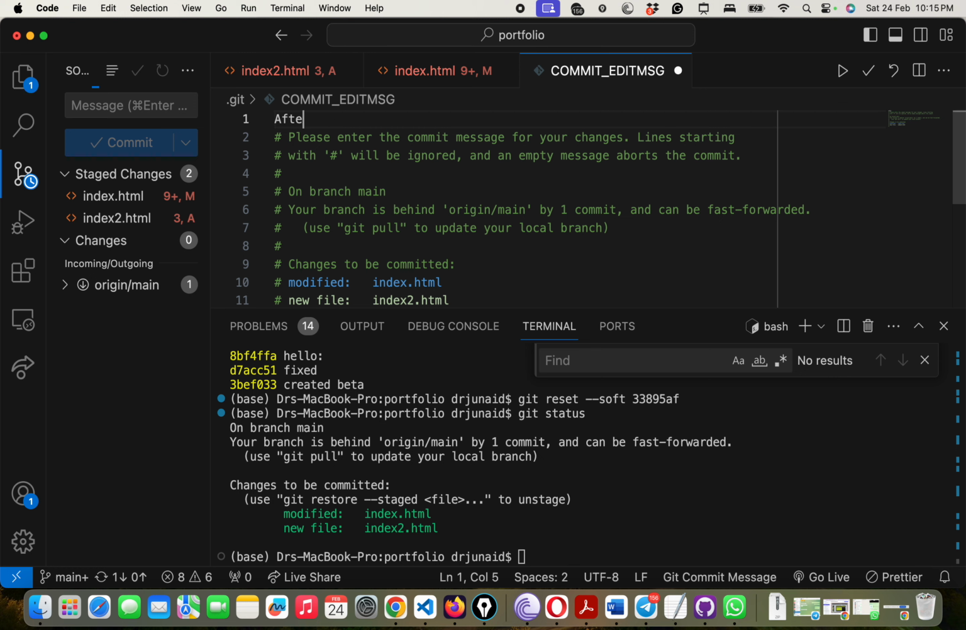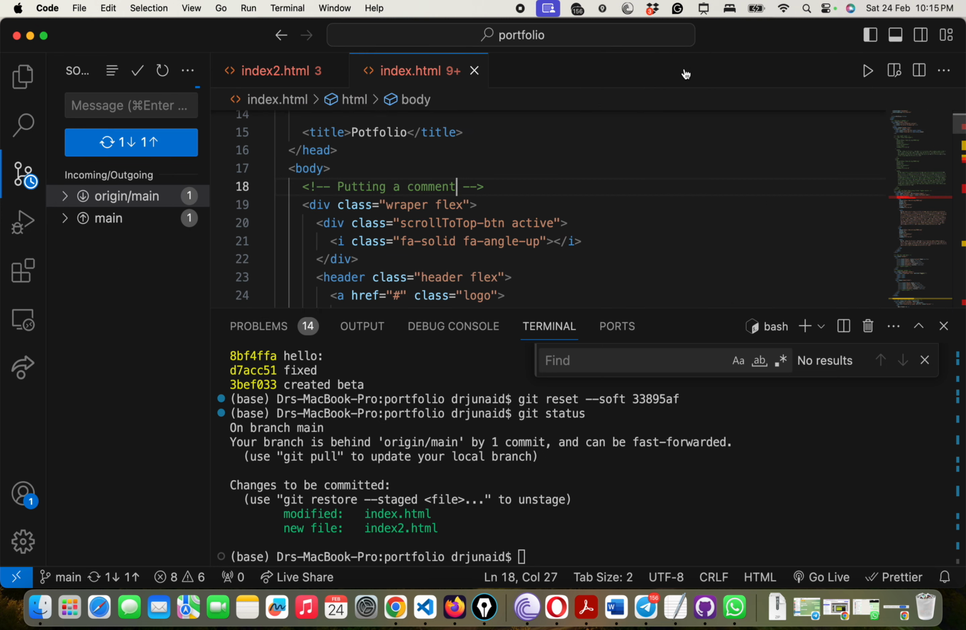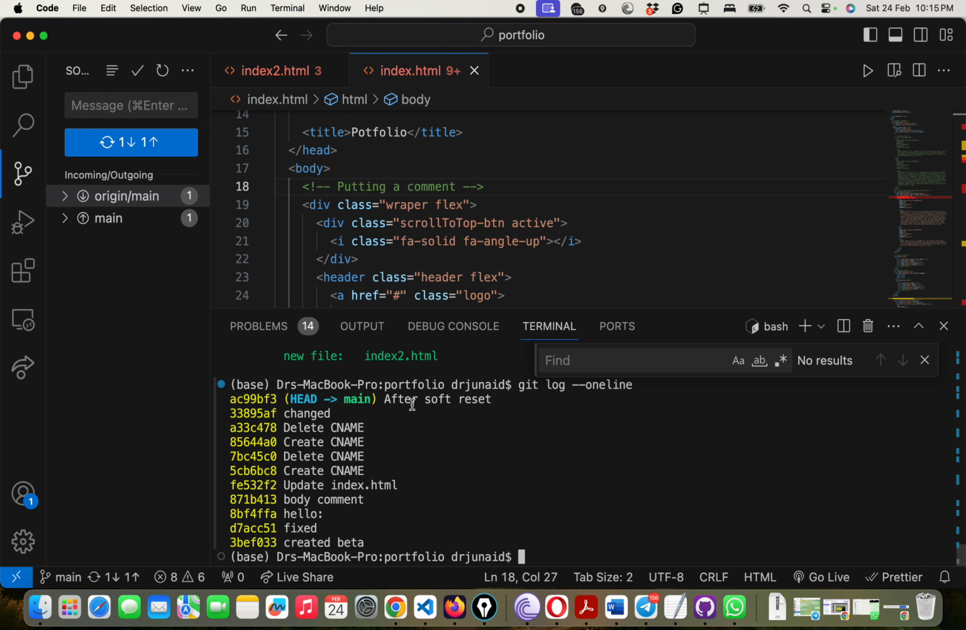So after I say after what? After soft reset. Whatever. Close this. Okay. Now if I say git status or git log, you already know. Minus one line. Now it is telling me after soft.